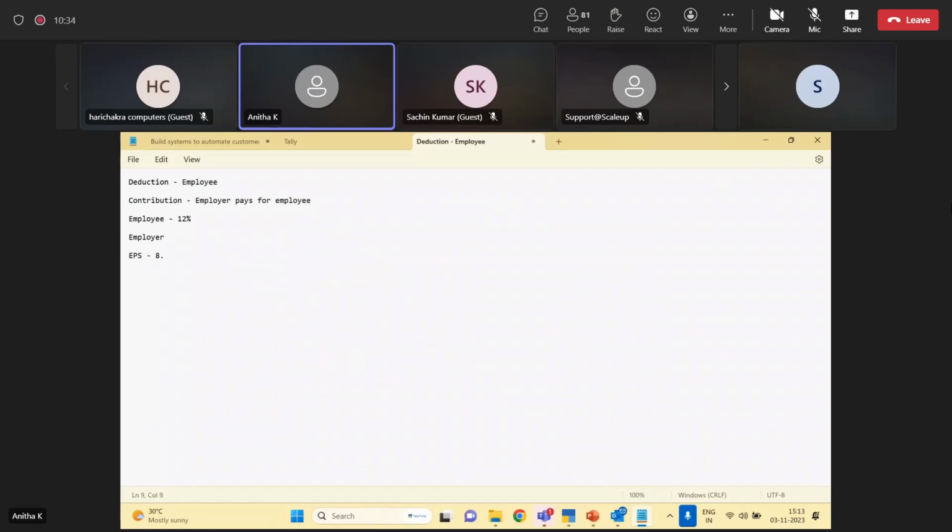To this account, they will transfer 8.33% and to PF account, they will transfer 3.67%. Okay. So in case of PF, you will have employee PF 12% and you will have employer's 12% will be divided into EPS account 8.33% and PF account 3.67%. Okay. So this is how it will be divided and this is how you can create it. Okay. So now I'll show you in Tally how to do this.